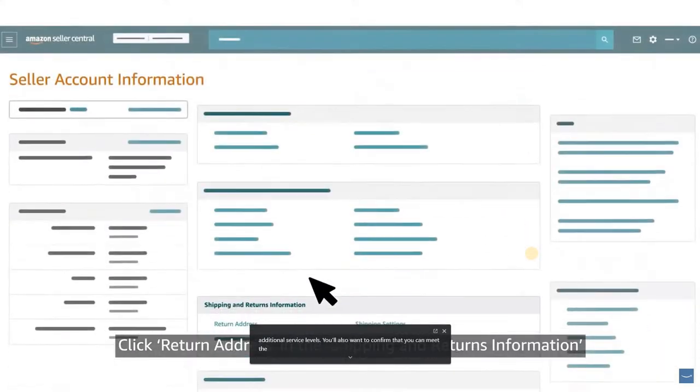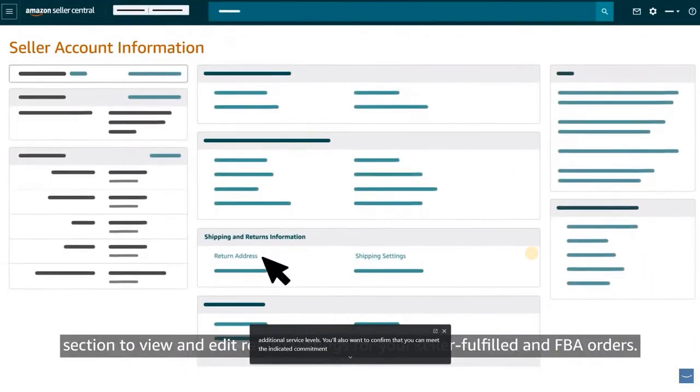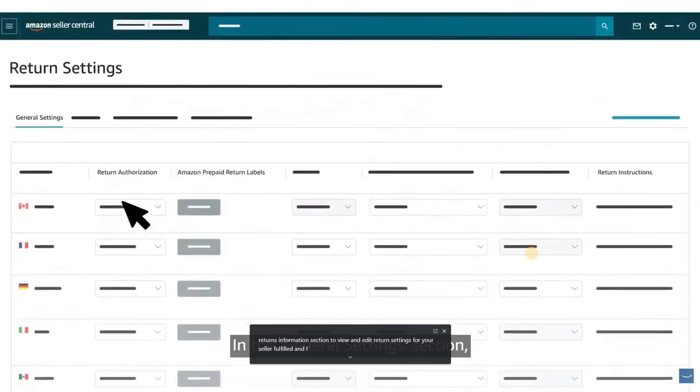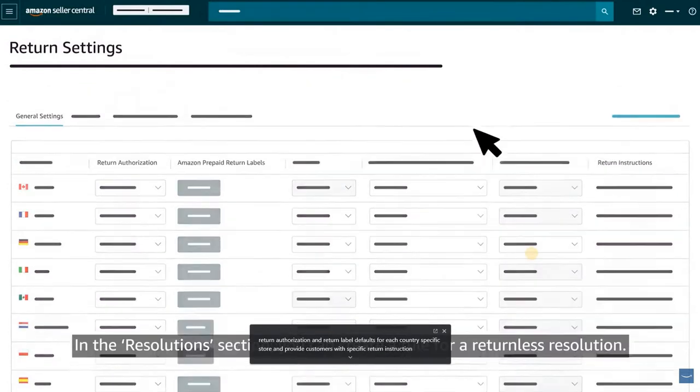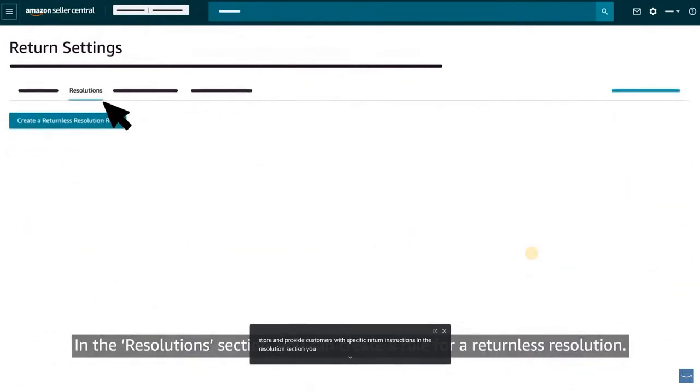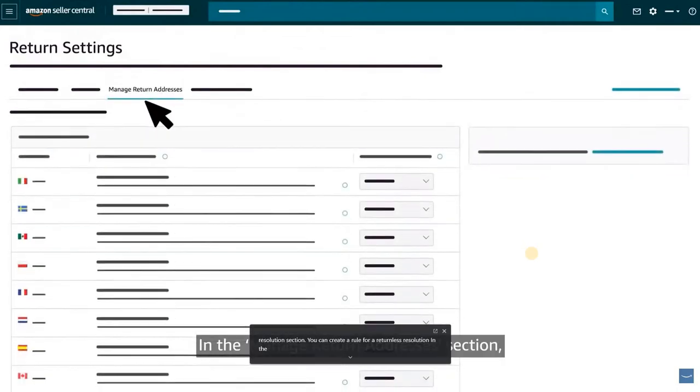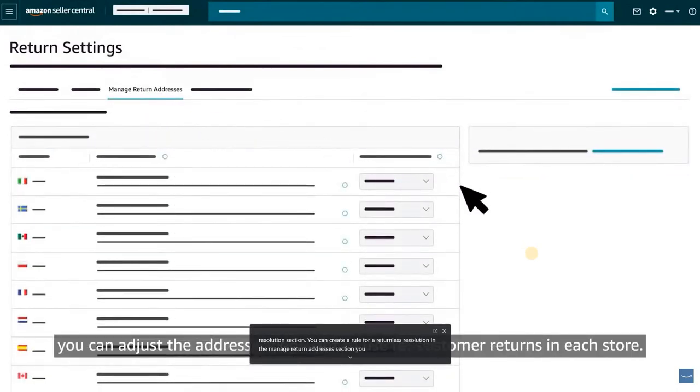Click Return Address in the Shipping and Returns Information section to view and edit return settings for your seller-fulfilled and FBA orders. In the General Settings section, you can review and adjust return authorization and return label defaults for each country-specific store, and provide customers with specific return instructions. In the Resolutions section, you can create a rule for a returnless resolution. In the Manage Return Addresses section, you can adjust the addresses you want to use for customer returns in each store.